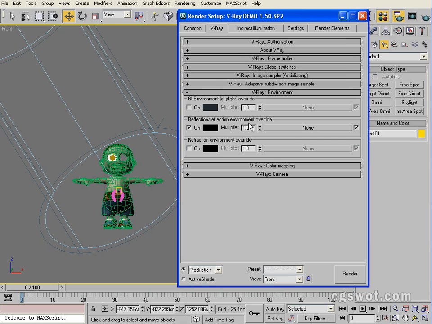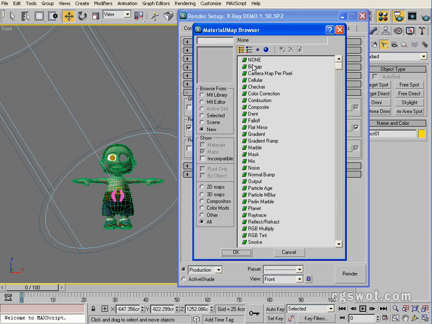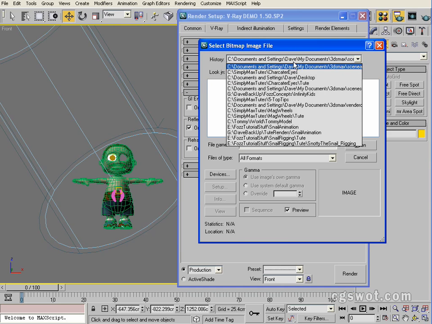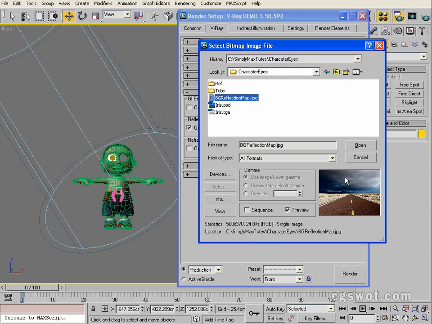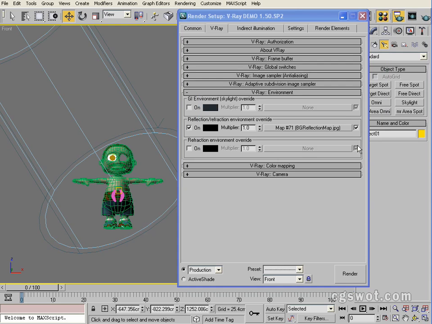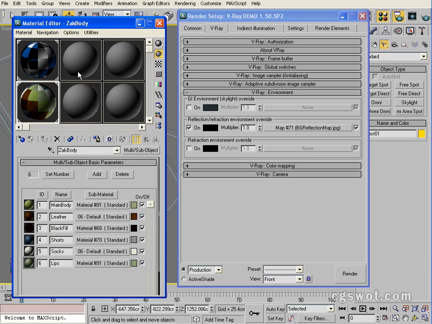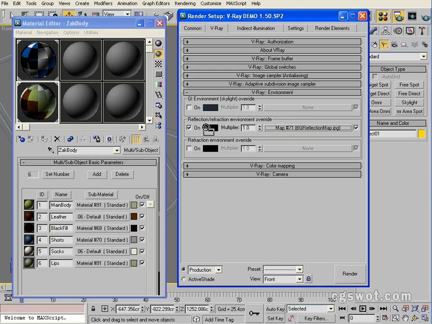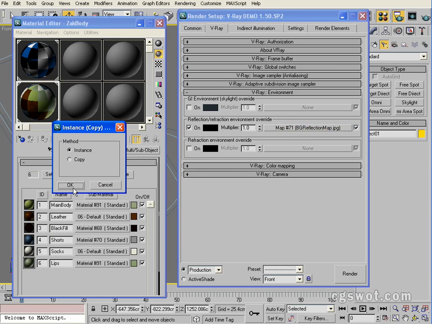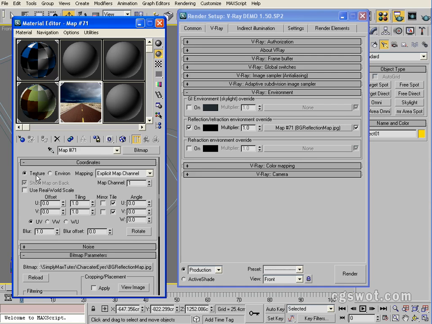So we'll tick the reflection refraction, we'll click on bitmap, and we're going to navigate to where we've stored our reflection map, and we'll go OK to that. Now if we bring up our material editor, any empty swatch is fine, we're going to slide that over onto a swatch as an instance, and at the moment you'll see that it's set up as a texture. We need it to be set up as an environment, and we also need spherical map as the mapping type. And that's all we need to do for the environment reflection.